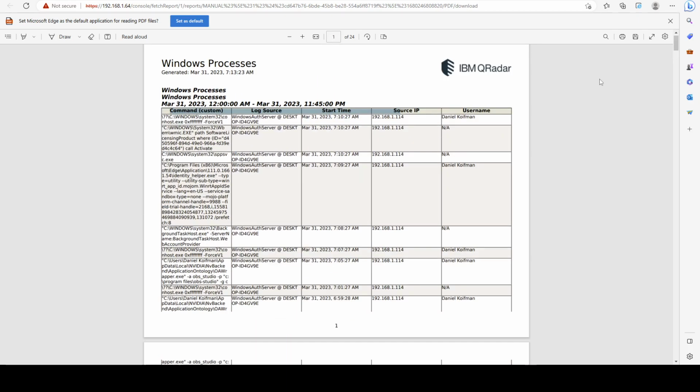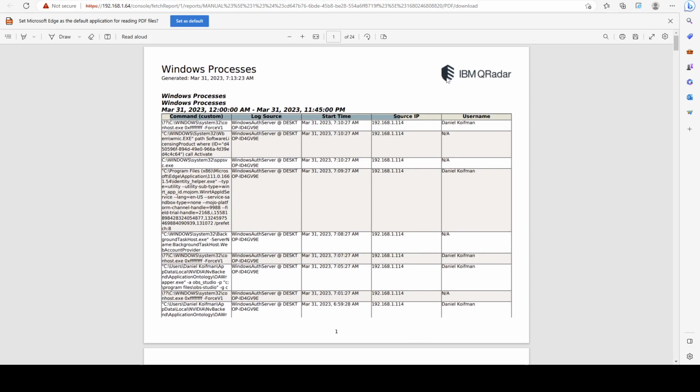I just wanted to show you guys a basic example of how we can create a simple report.